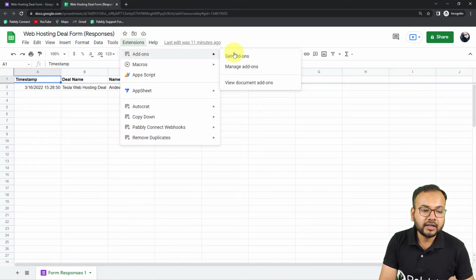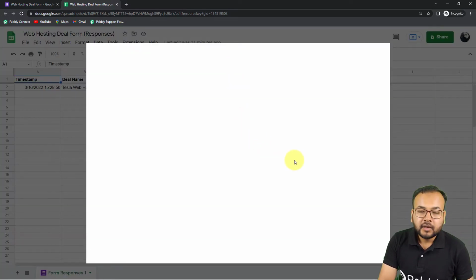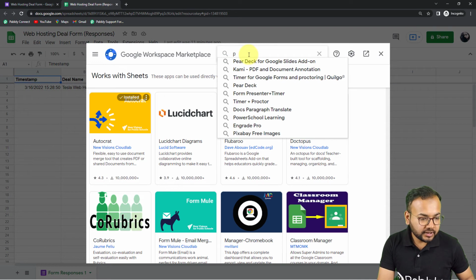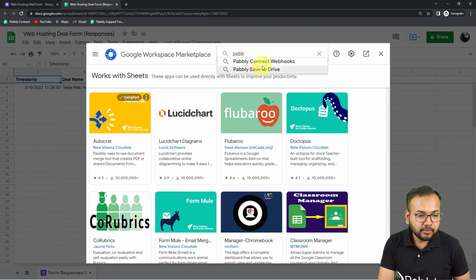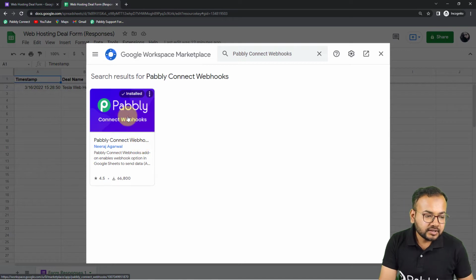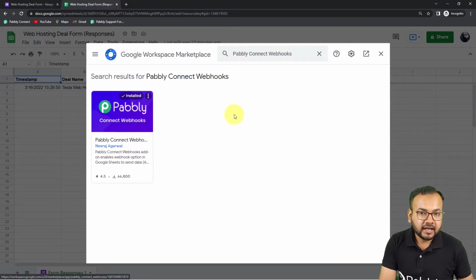go to add-ons and click on get add-ons. Okay, and from this page, which is Google Workspace Marketplace, you have to search for an add-on called Pabbly Connect Webhooks. Okay, search for Pabbly Connect Webhooks, like this, and install this add-on here. It will take only 2 minutes to install. As you can see, it is showing installed as I have already installed it, so I do not need to install it again.